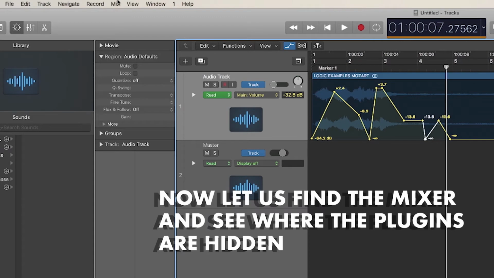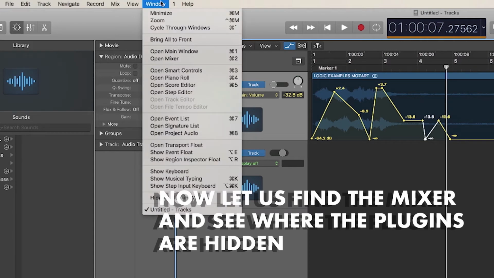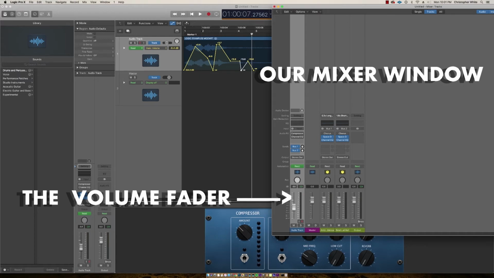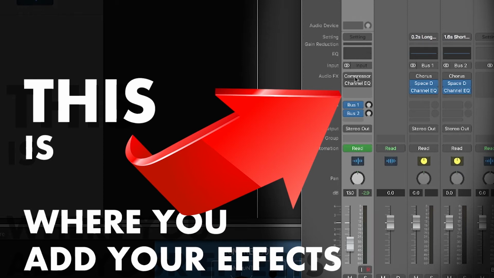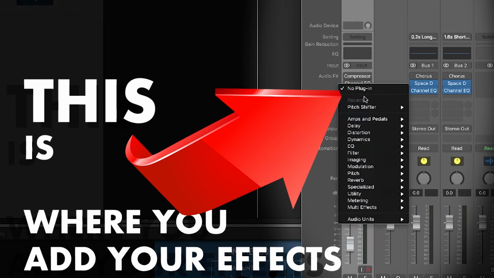Okay, so let's go find the mixer. We're going to go to Window. I'm going to go to Open Mixer. There's the volume fader, and that's our mixer window that's labeled. You'll see all the volumes moving up and down. And this is where you add your effects. Click there, and there's all your effects.